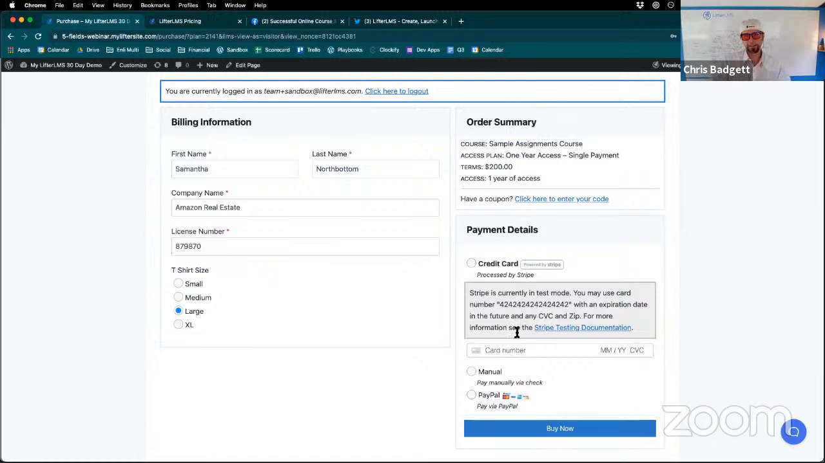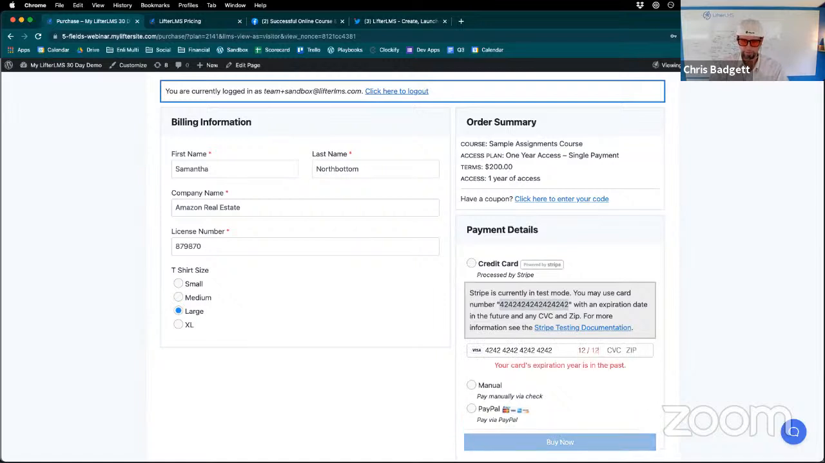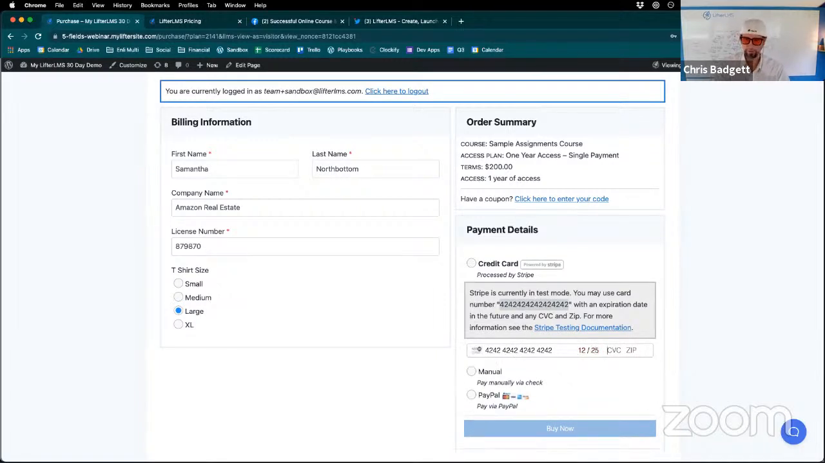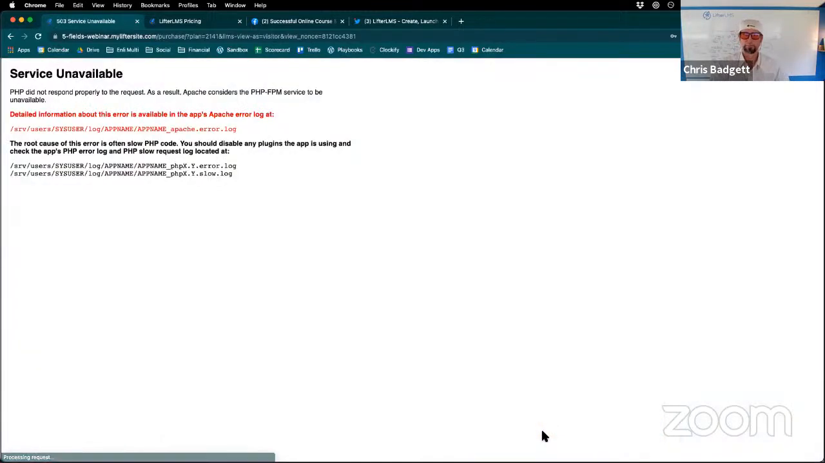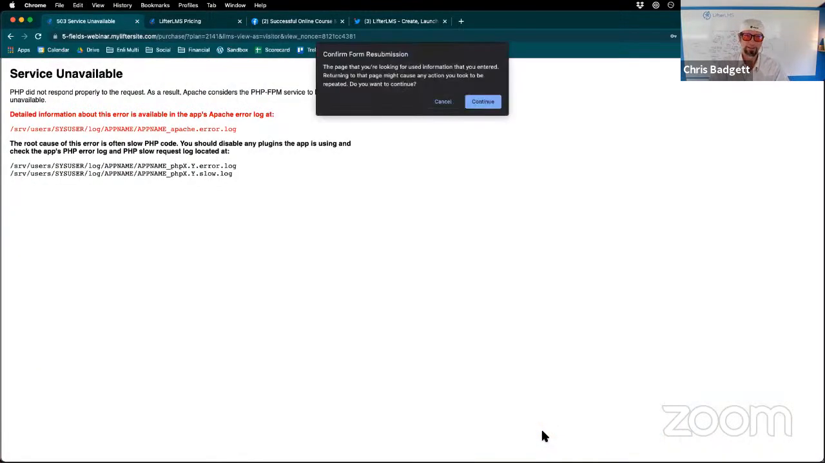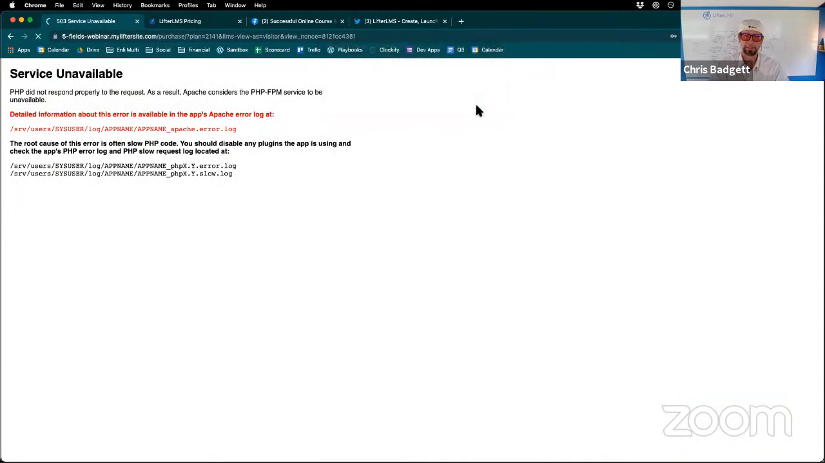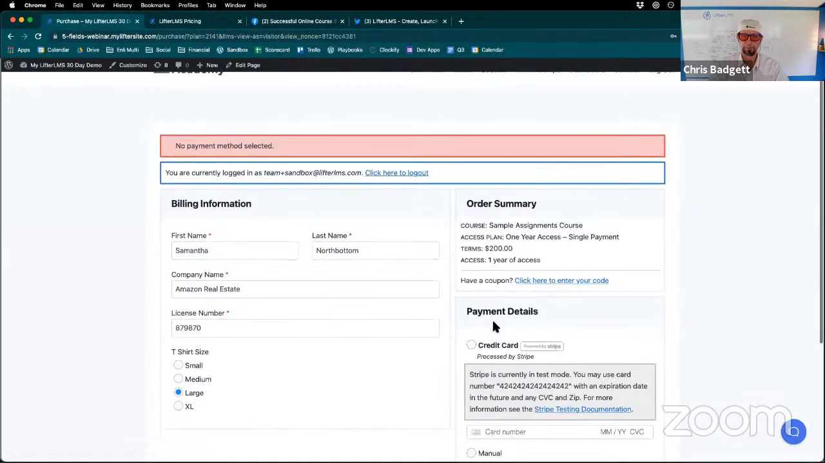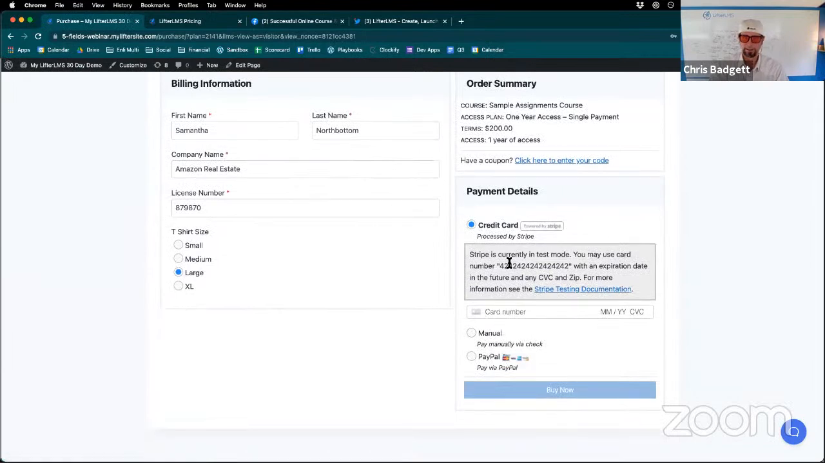So this site is currently in test mode, so I can just put in this fake credit card number. 12, 12, oops, 25, 1, 2, 3, 1, 2, 3, 4, 5. And I'm going to go ahead and check out. Oops, there's a test site, so let's just refresh that. Oh, no payment selected. There we go.